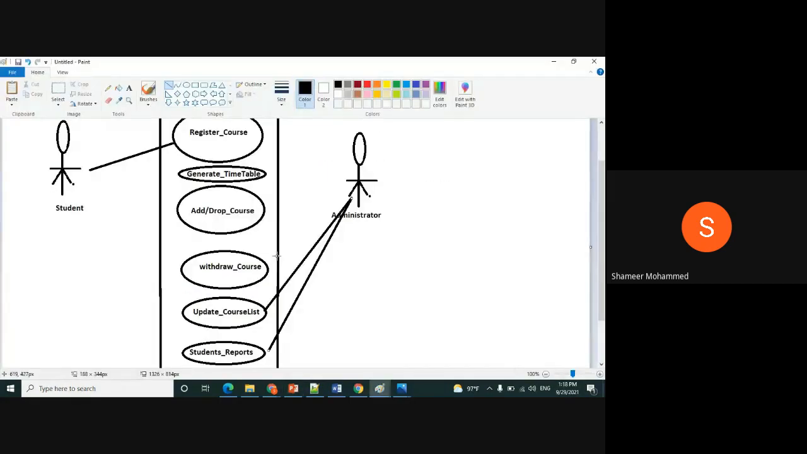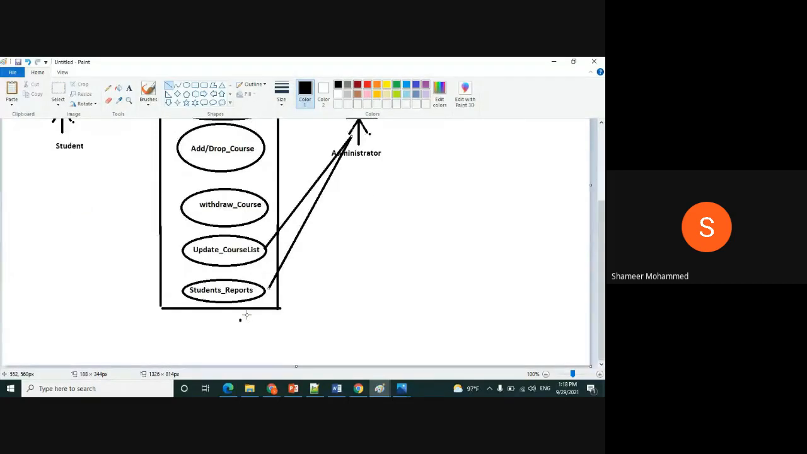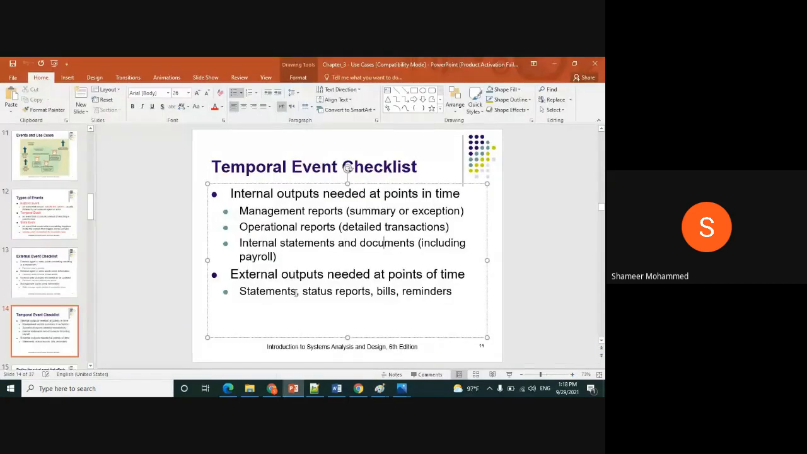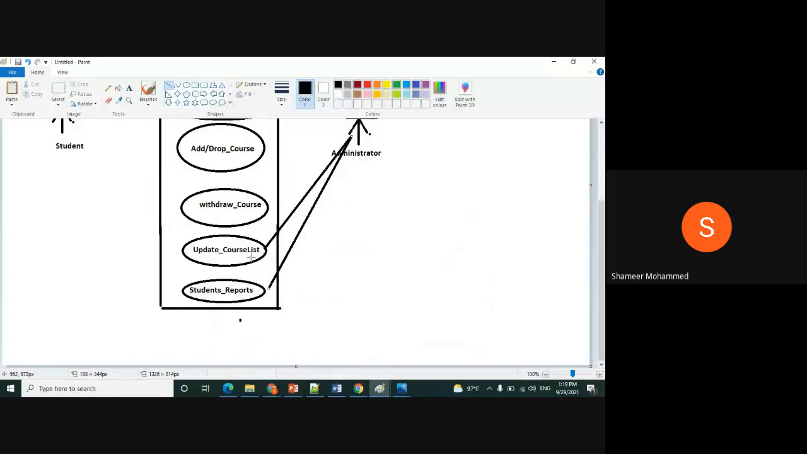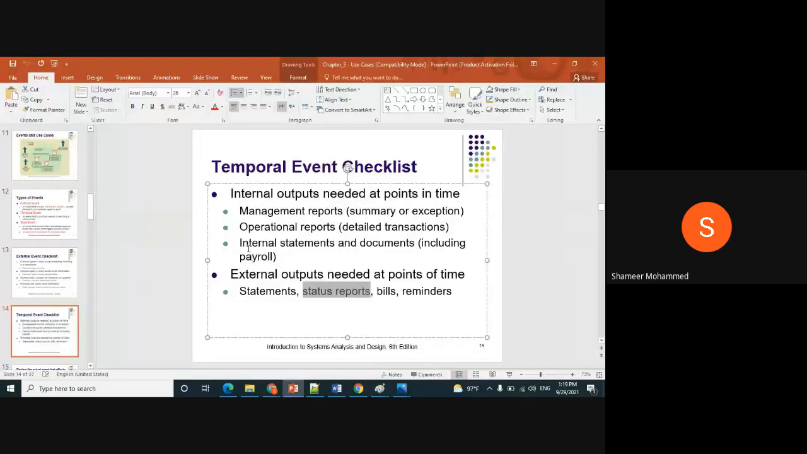So they want to check your salary. They want to check your reports like that. So external outputs needed at points of time, like updating your reports, status reports. Maybe you are a student, so you are registered or not registered in this course. Have you withdrawn from the course? Have you left the college? Are you on probation? Like that, the status can be checked. Examples like electricity bill, reminders, these are the temporal events.